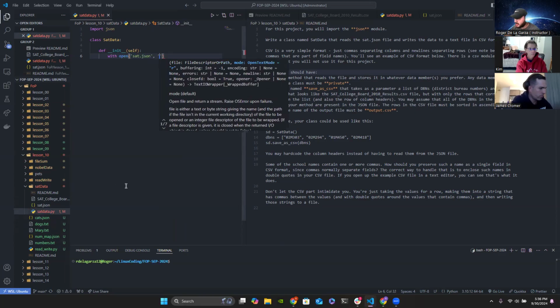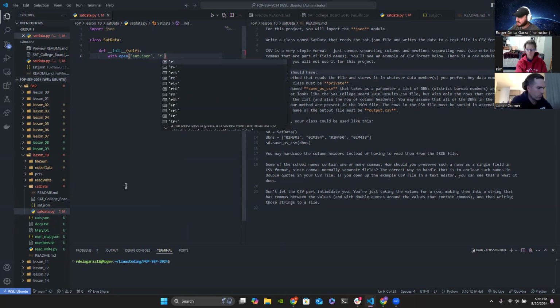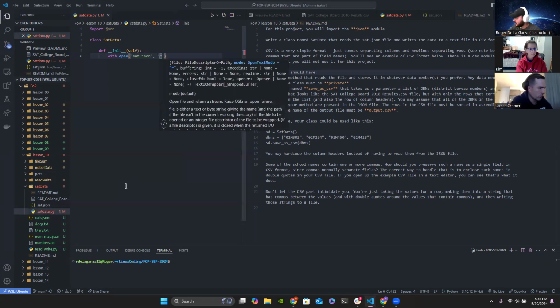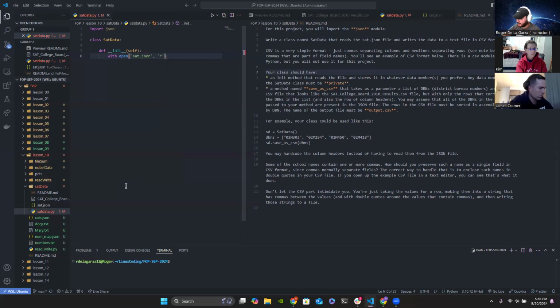And then the second argument it takes is going to be what we want to do with this file. Well, we're only going to read the file. We only want to be able to grab access to it. We don't need to write anything into this file. So the letter we're going to add in here is going to be R, so we can read the file.